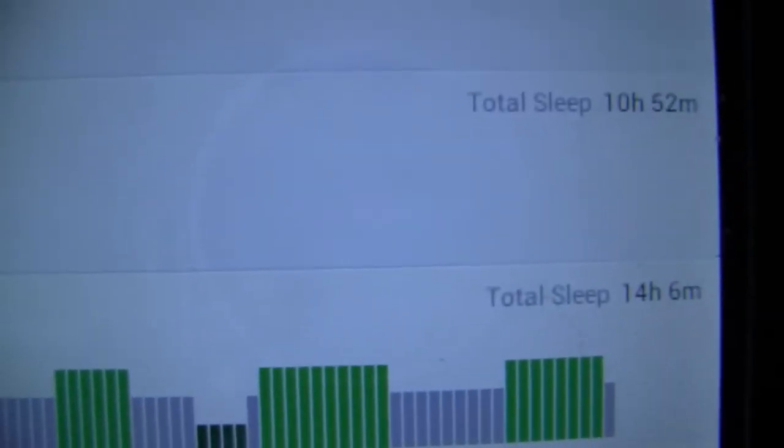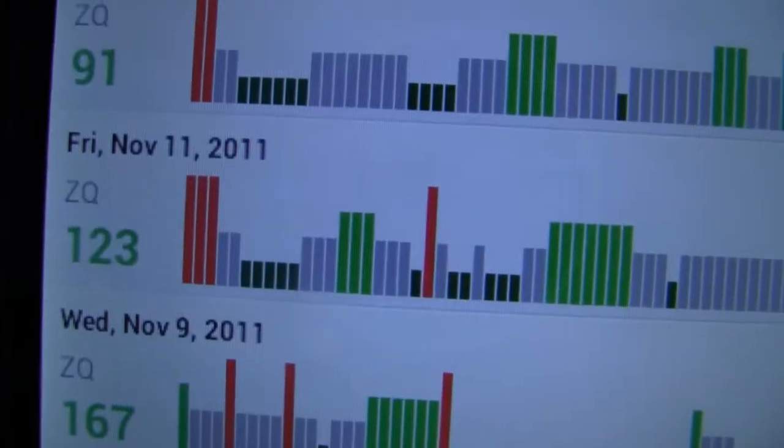Wow, I slept for 11 hours this night. Look at that. That is insane. It's probably when I was done with Uberman and I was getting a crap load of sleep.